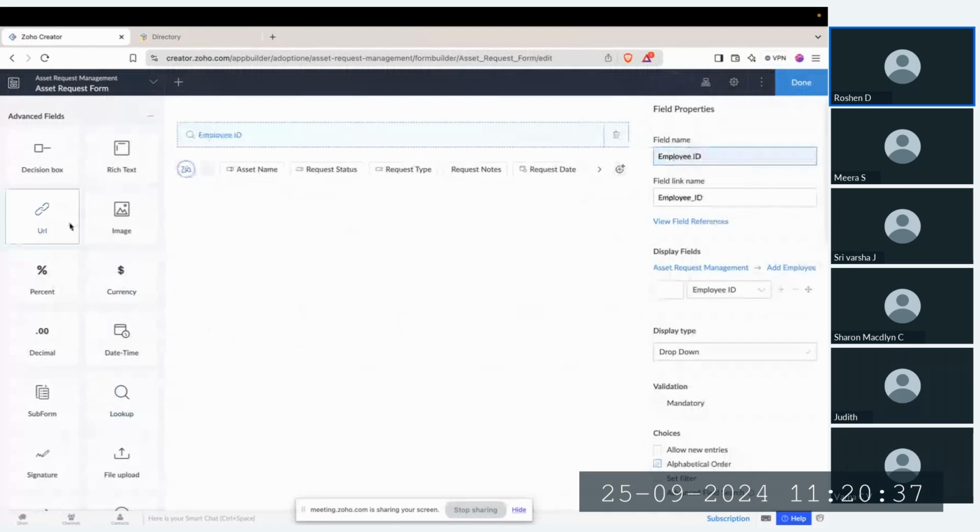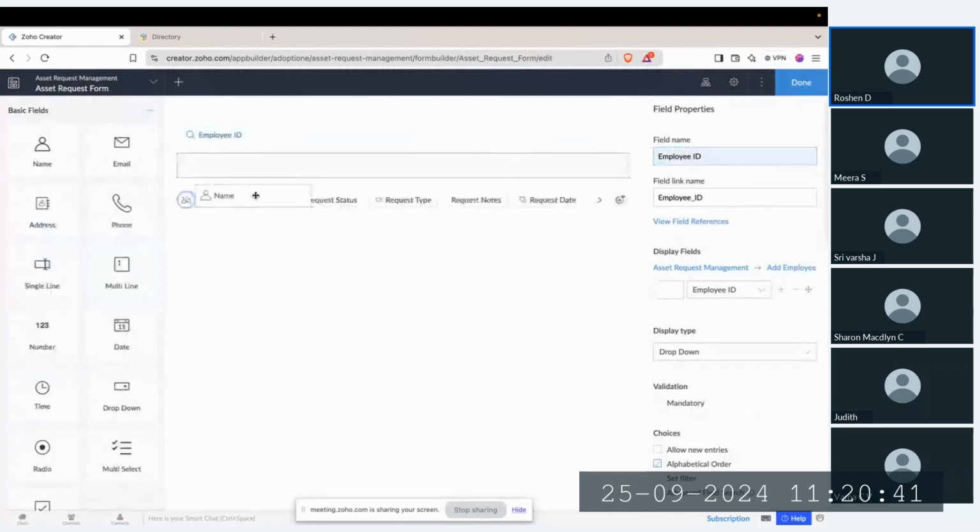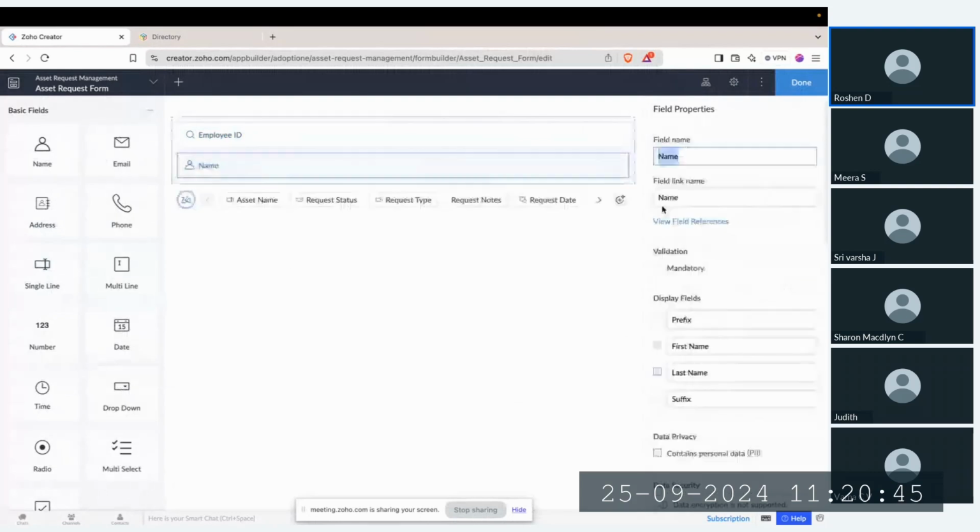And the second field is going to be a name field to capture the employee name.